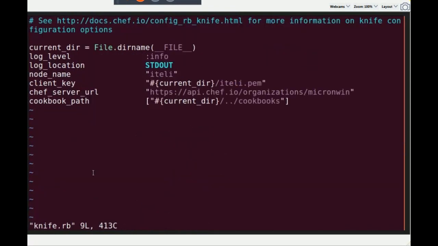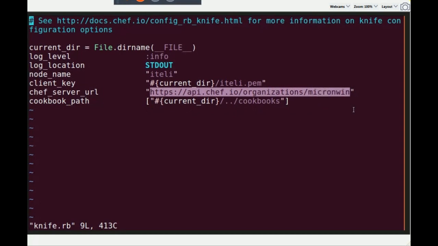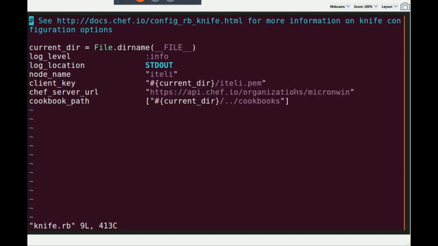It contains some Ruby content. I am concerned about a few things. One is the chef server URL. If you see, the chef server URL is api.chef.io/organization/micronwin. So that's how knife knows which chef server to go to and which organization to put the cookbook in, or get the cookbook from. We're going to use a utility called knife to talk to the chef server.